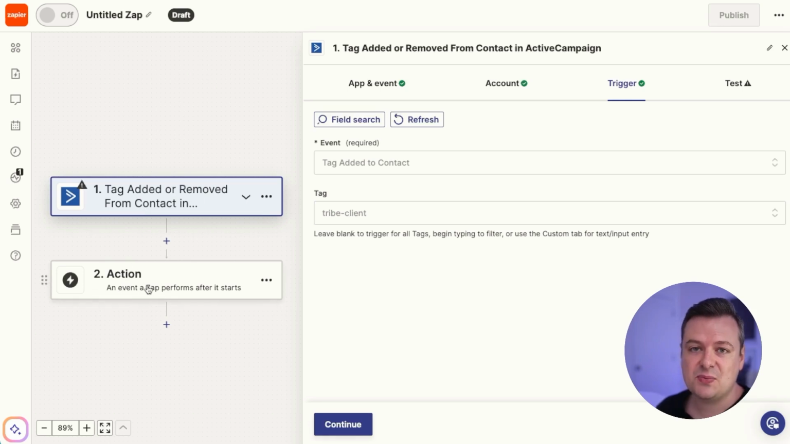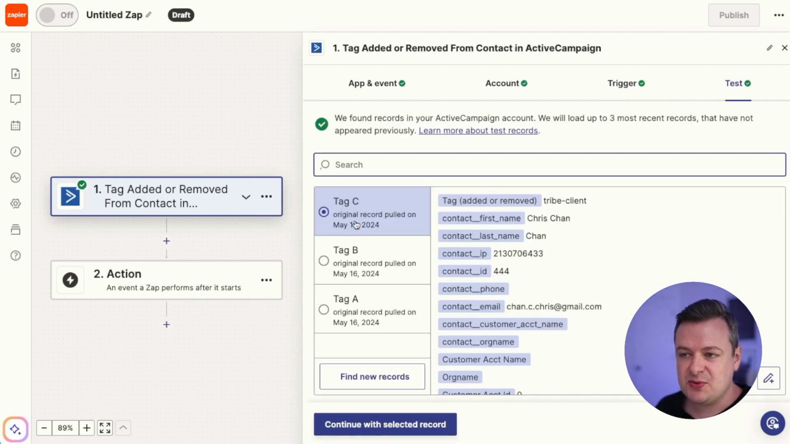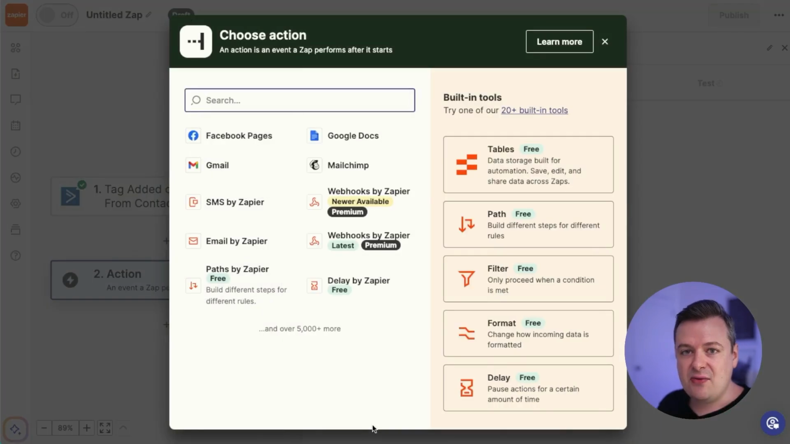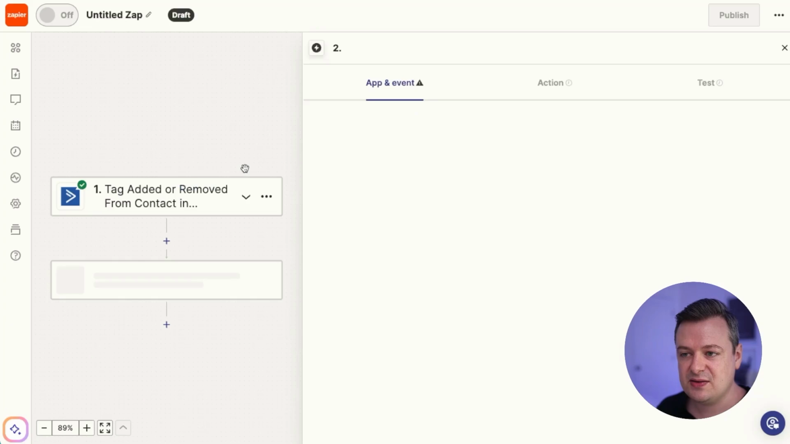And the action is where we're going to put what's going to happen on the Tribe Social side. Let's go ahead and hit continue, and we'll test it real quick. I'll use this example for Chris Chan, and I'll say continue with selected record. And now I need to choose the action. So here you can just search for Tribe Social, and our app is listed in the Zapier marketplace. You can click the latest one here in the green.